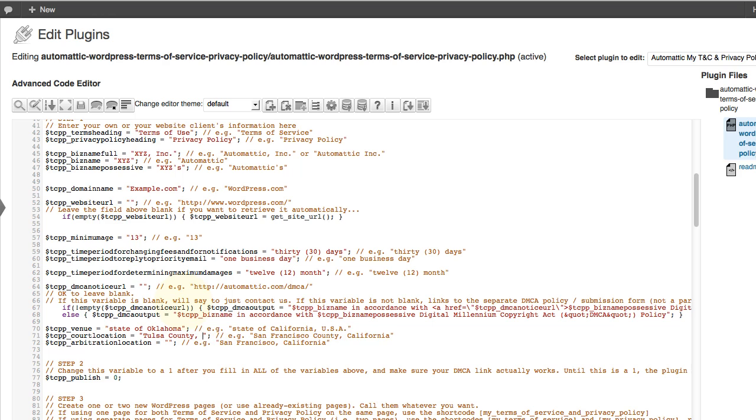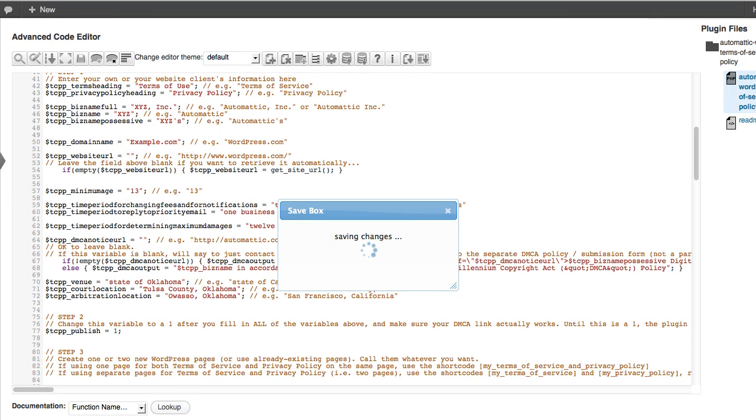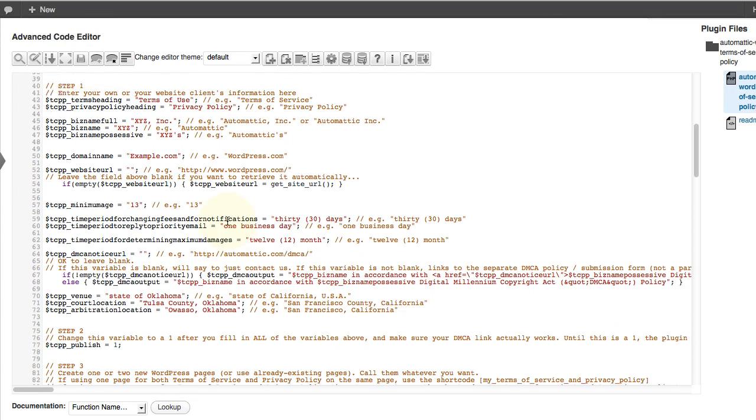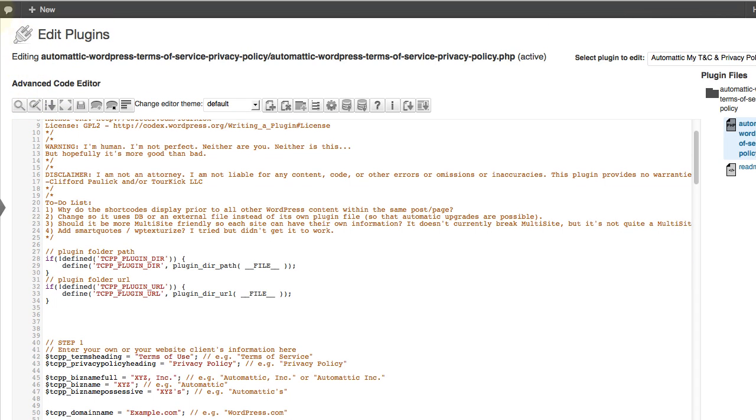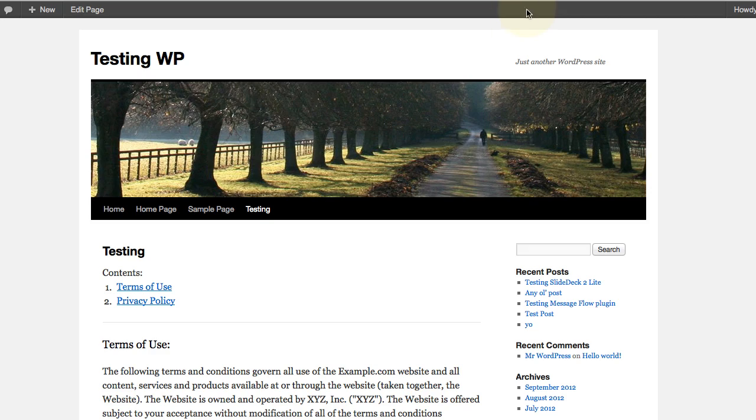The last items are the location of the business, because if the business is located in Owasso, Oklahoma, then you're going to put in the state, the county, and the city of Owasso, Oklahoma. And then you have to say, yes, I want to actually publish all this stuff. In other words, I verify I am all done and I want to display it. So we updated the actual plugin file.